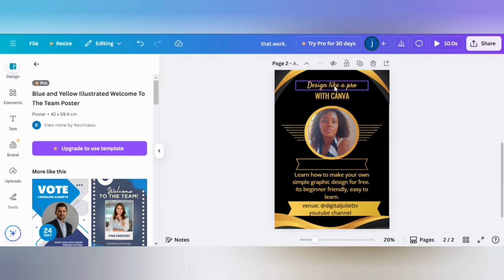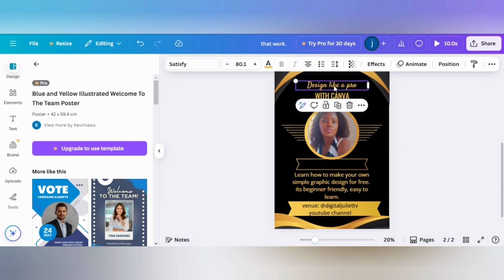Have you seen how we were able to navigate this template into the write-ups that I want? I can go ahead and increase the sizes of these write-ups to make them more visible and more attractive.